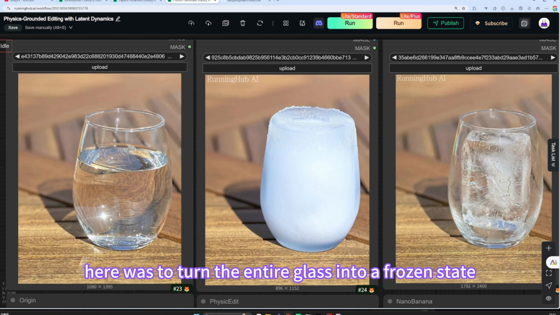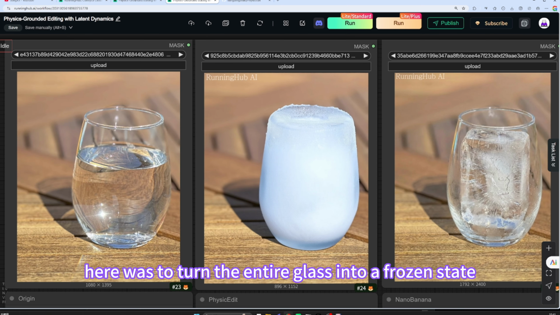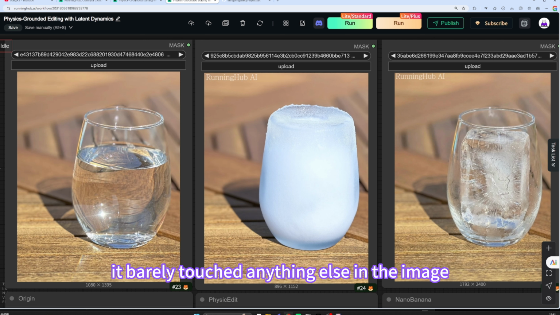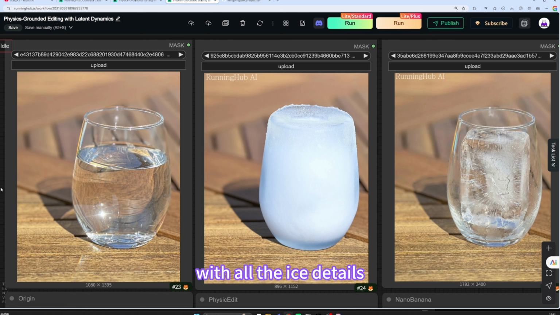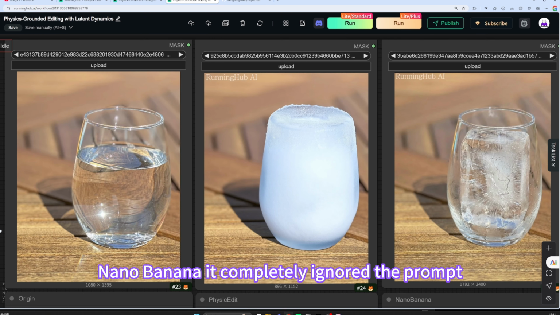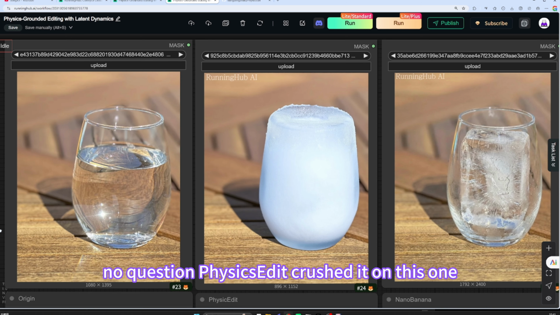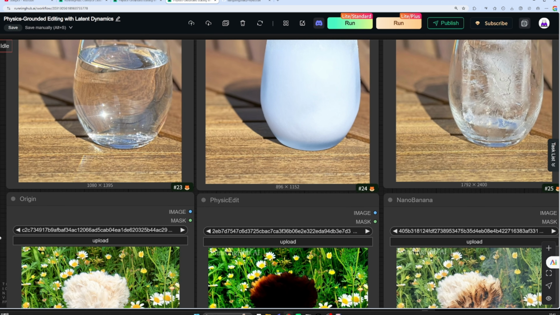Next up, the prompt here was to turn the entire glass into a frozen state. PhysicEdit clearly stuck to the brief. To the naked eye, it barely touched anything else in the image. It even handled the glass's shadow properly with all the ice details. Nano Banana? It completely ignored the prompt and just dropped an ice cube into the glass. No question, PhysicEdit crushed it on this one.